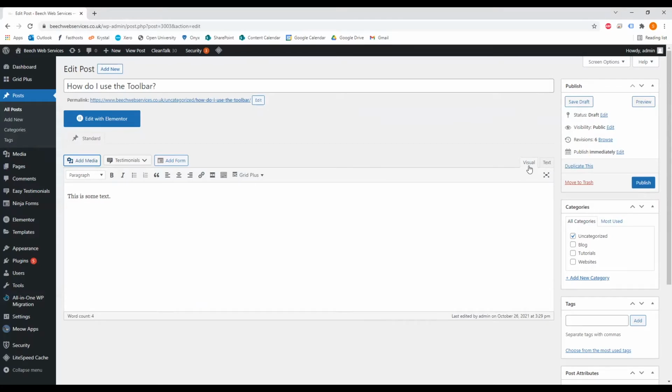The text editor is more for seeing the actual coding that puts your page together. I'd only recommend working in the text area if you are familiar with HTML code. With that in mind, I'm going to switch back to the visual editor.